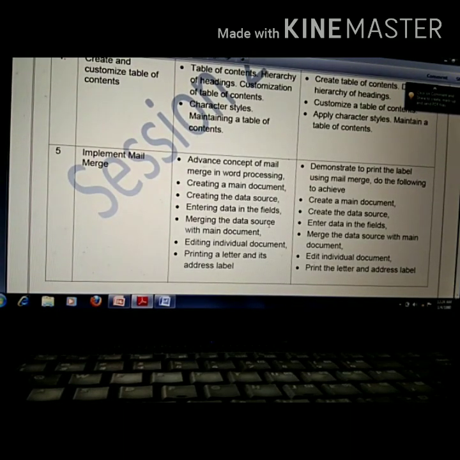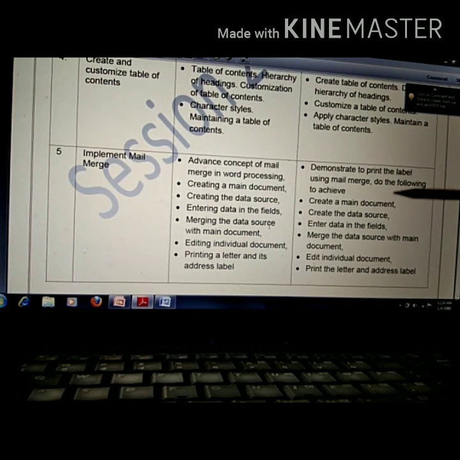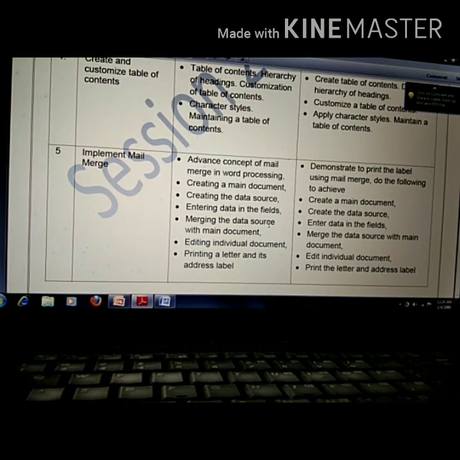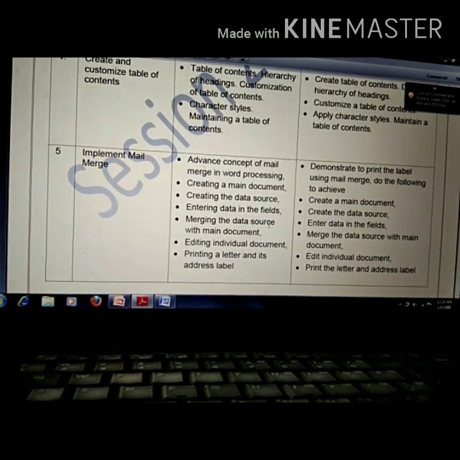So children, in our previous class, we discussed mail merge. In that session, we discussed how to create the main document, how to create the data source, entering data in the fields, merging the data source with the document, and editing the individual document. These all things we discussed in our previous class. Now our task today is printing the letter and address label.